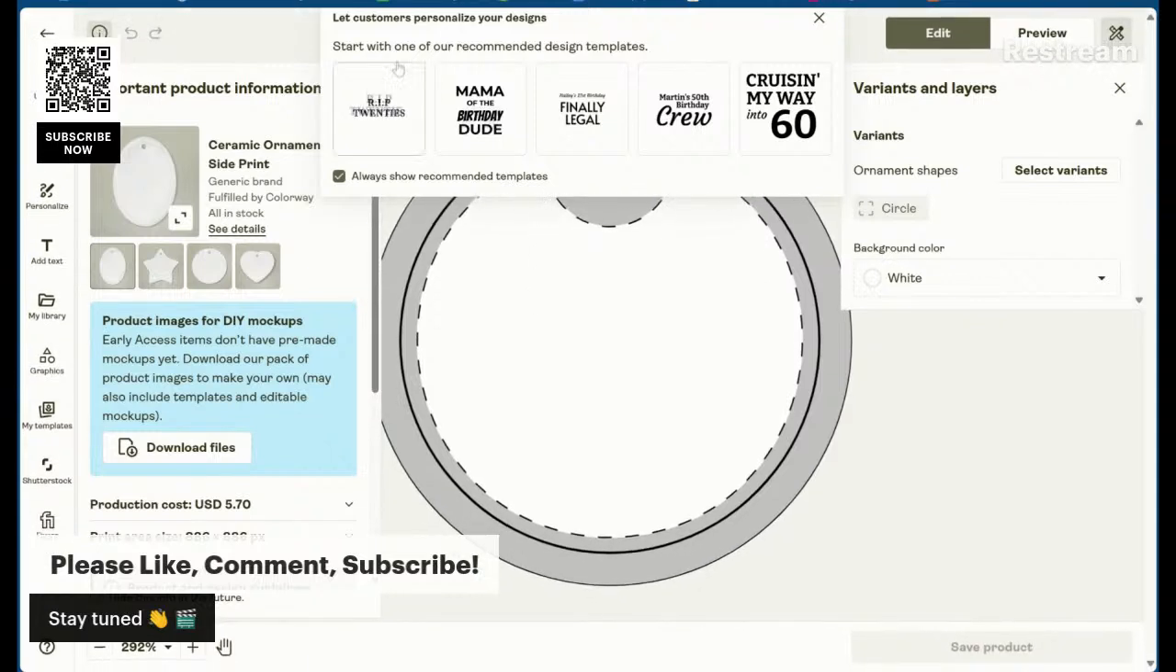As you can see here, right on the top, it pops up. It says, let customers personalize your design. Start with one of our recommended design templates. So if you're a beginner, this may be easier. You can go ahead and use one of their templates. As you can see here, they're showing you that you can replace RP with the 20s, 30s, 40s, Papa, Mama, at the time of the birthday due.